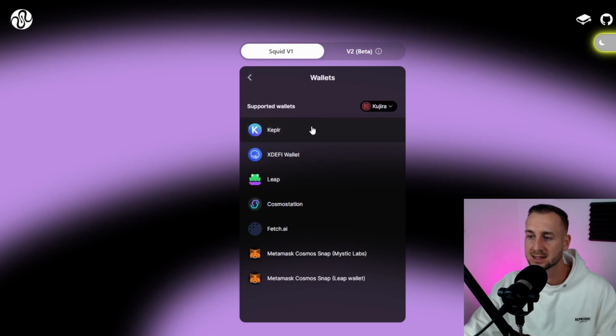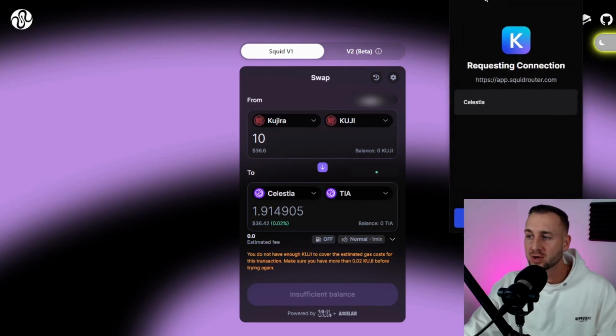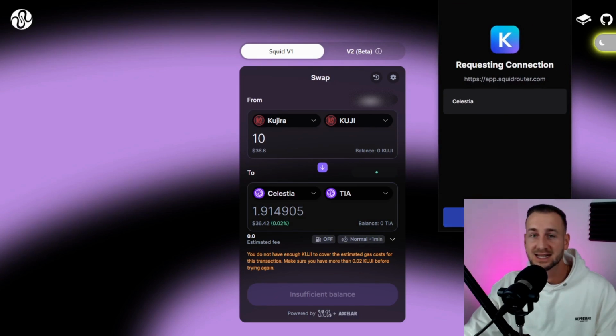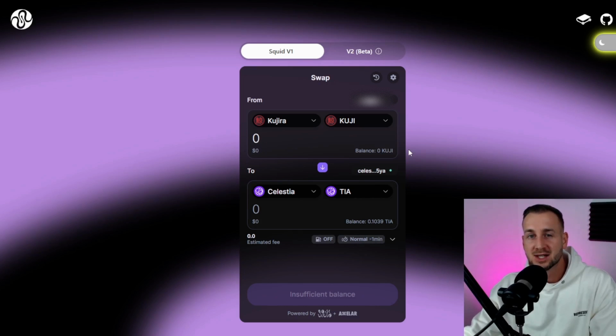So we'll click connect and Keplr. And then it's also requested a connection to the Celestia chain as well, which I can approve. So this would require you to just follow the steps as per the previous transaction and move funds from this Cosmos chain, Kajira, over to Celestia or whatever your destination is. Very simple, very quick and efficient to do. Hats off to Squid Router for an excellent product, in my opinion.